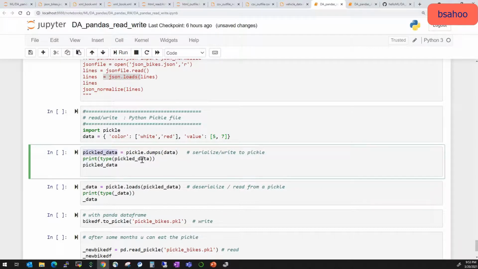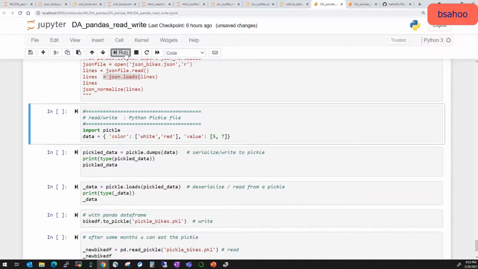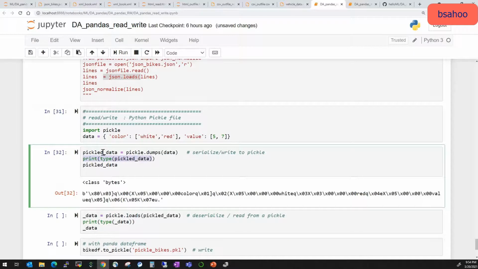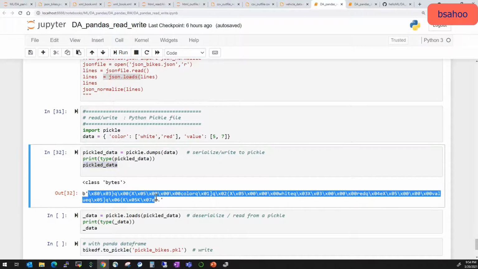Now we'll try to see how it looks like once you do that. We'll try to run it here. The first one is the type of pickle data, that is our class. The type is bytes, like a serialized form. If you want to print it, now it is encoded in a serialized form, you cannot even understand it.